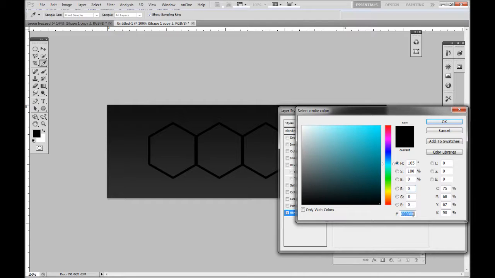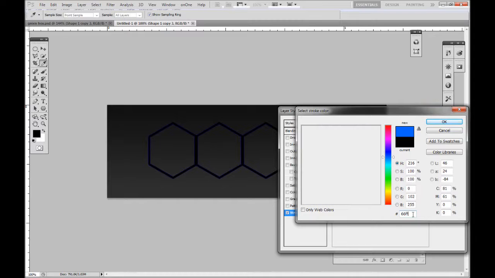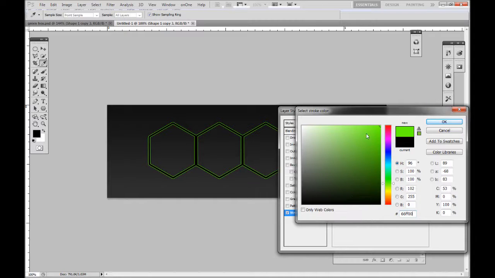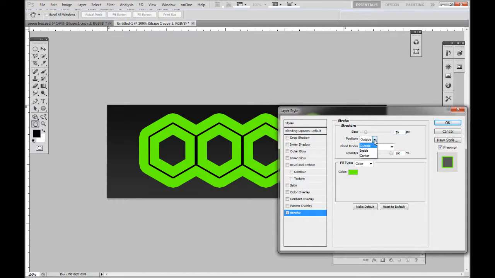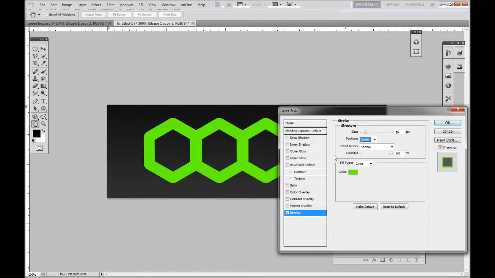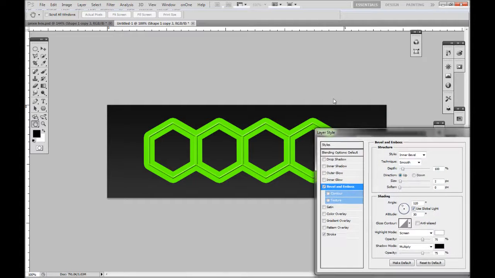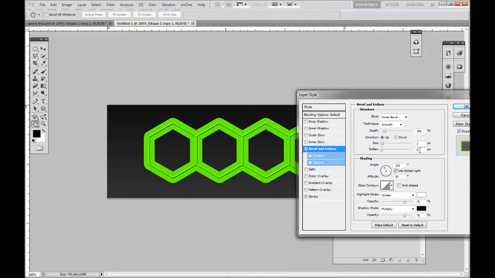You could pick whatever color. So if you want this lime green, just type in this hex value, 66FF00, and you get that nice green color. For the stroke size, we want it to be 30, and for the position we want it to be centered, just like that. Next we're going to select bevel and emboss, and already you can see the effect that's taking place. For the soften, we're going to put it at 4, and for the size you can leave it at 2. Maybe you can bump it up a little bit.